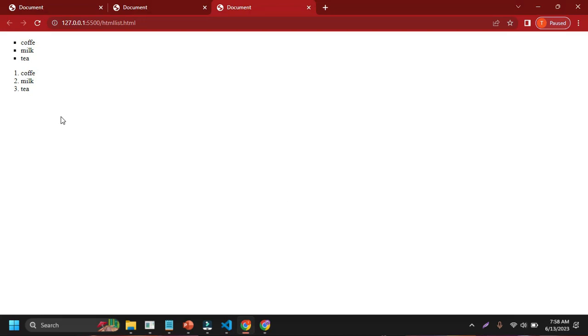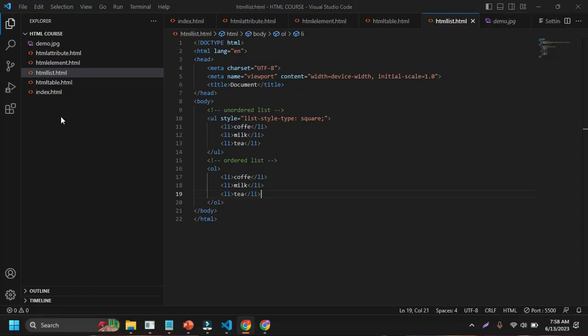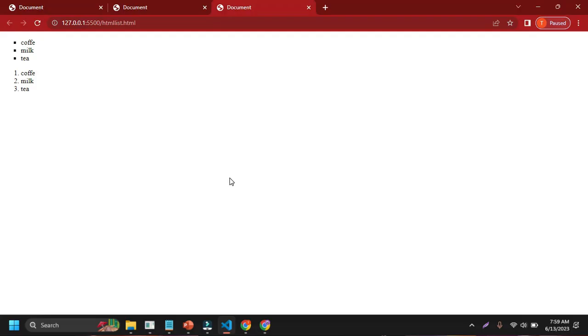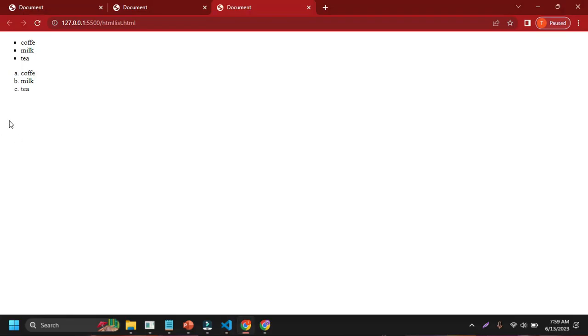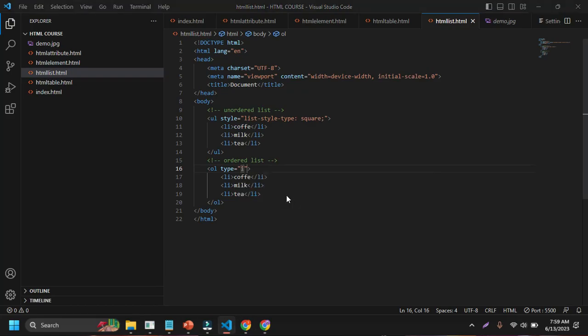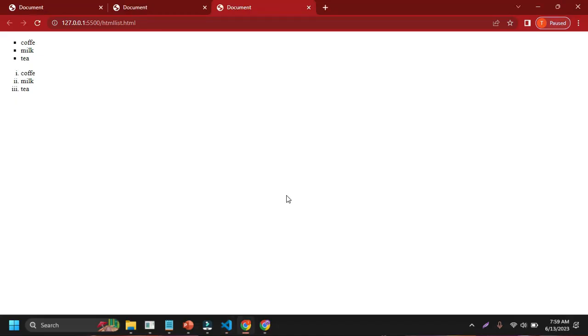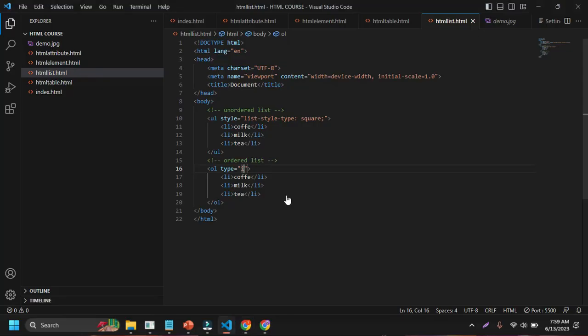If you want to change this numeric order into alphabetical order, you can provide the attribute type, and type equals A. A means capital A, and it changes the values to A, B, C. If I want to put in small letters, then I can type a small letter. If I want to put in Roman numerals, I, then in this way I can change this ordered list.